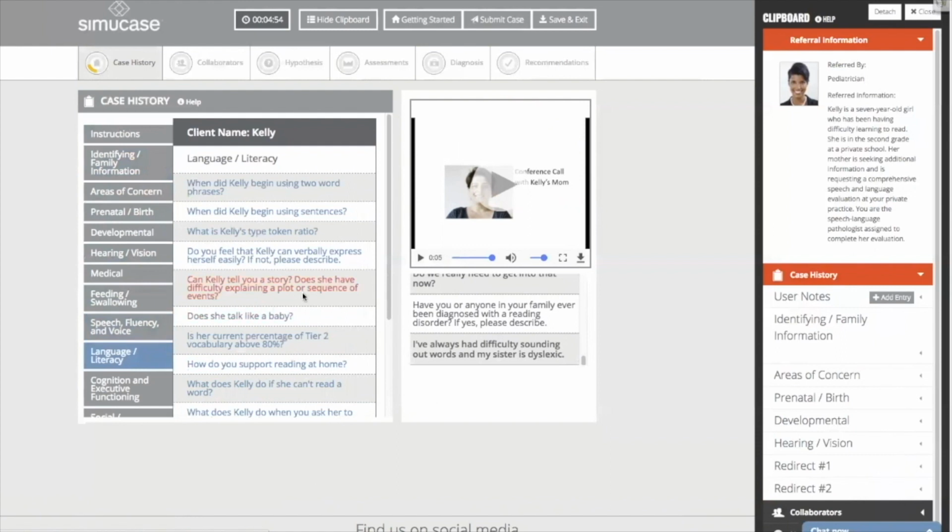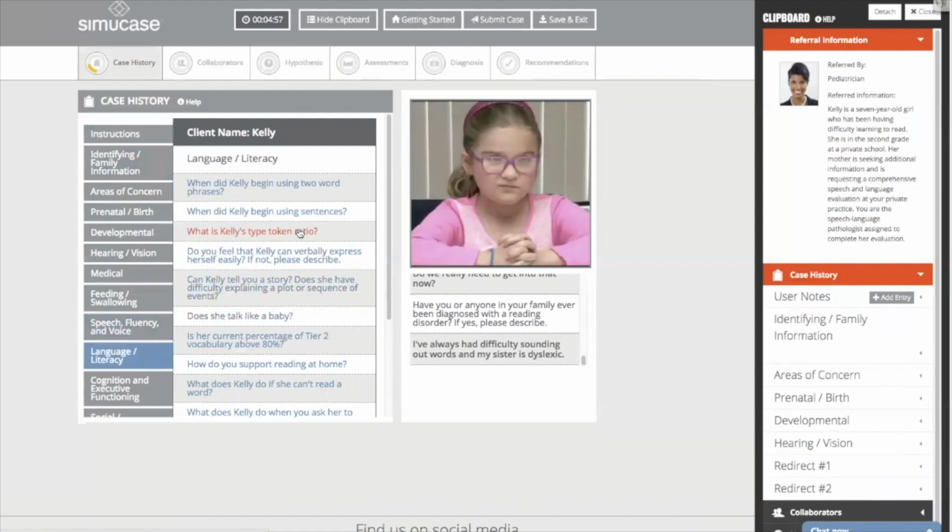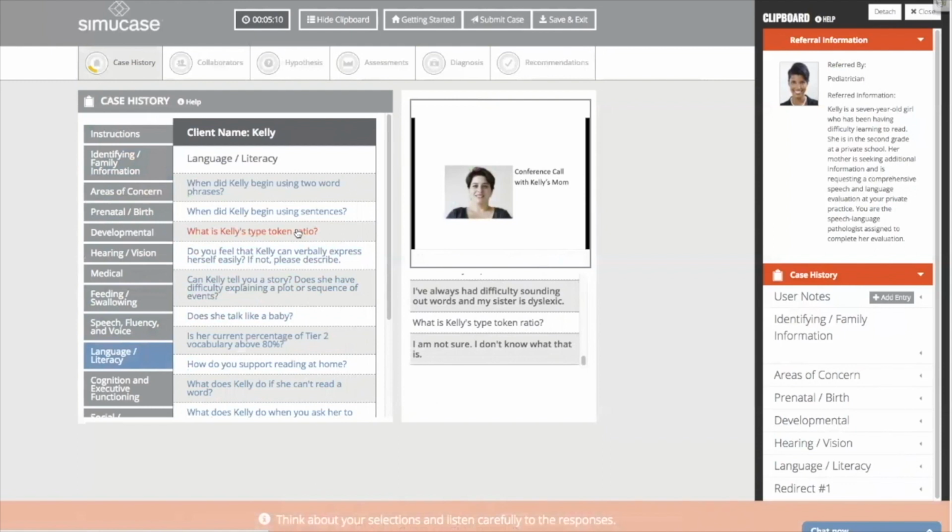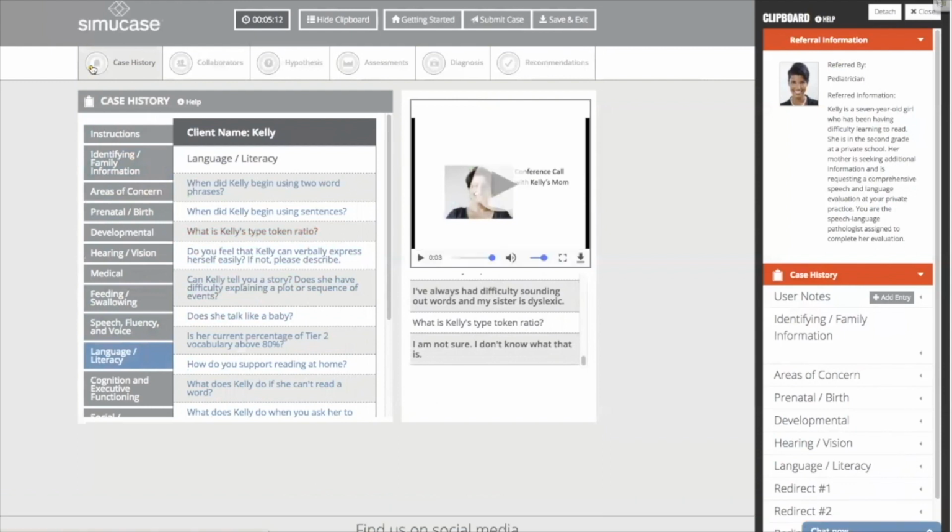If while I'm in language and literacy, I ask Kelly's mom, what is your type token ratio? Or what is Kelly's type token ratio? Here, I'm going to lose points for using medical jargon with a listener that wouldn't understand it. I am not sure. I don't know what that is. And there you can see we did lose some more points.